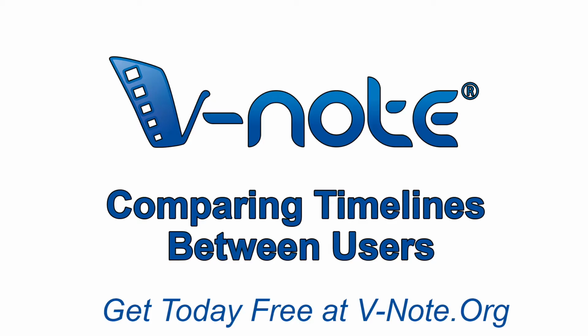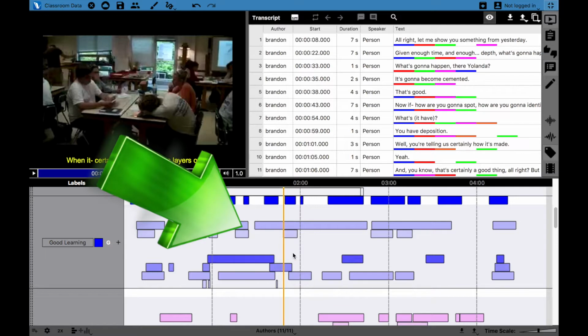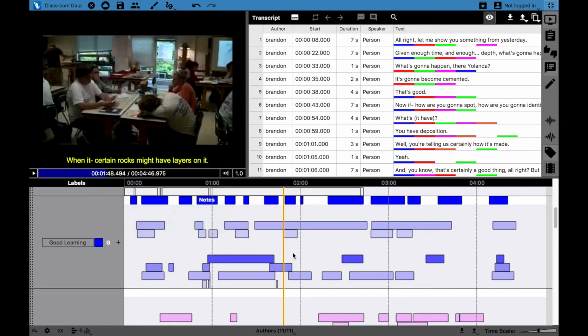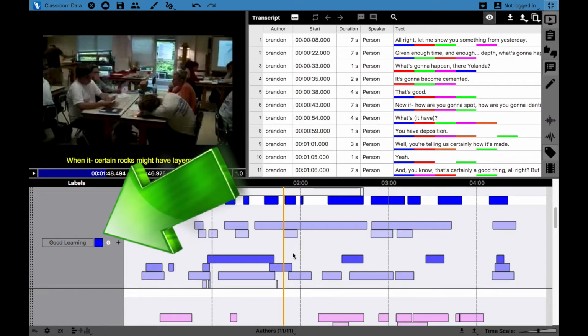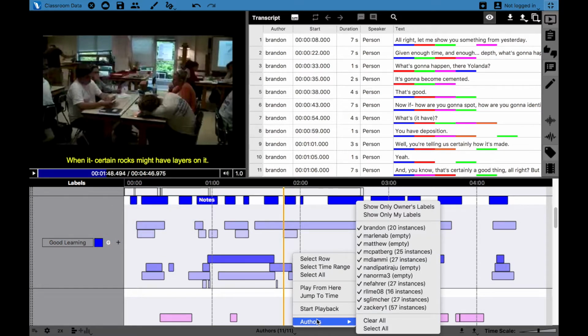Comparing timelines between users. A project that's been shared and coded by multiple users will look something like this. The green arrow shows us each line was made by a different person. In this case, all of the users coded for good learning in the video. The slight variation in blue color is just to help you tell one person's codes from another's.